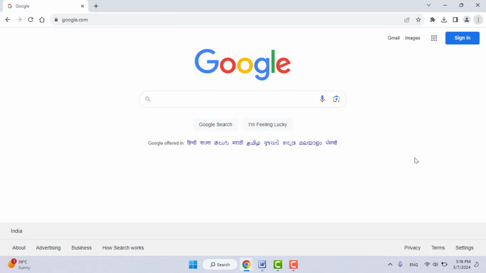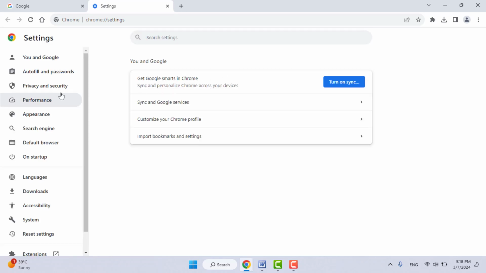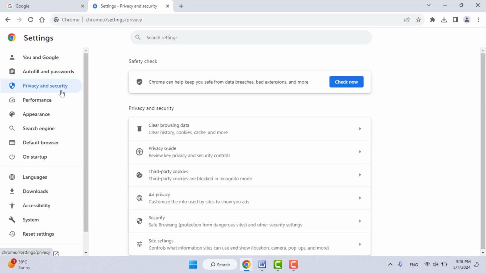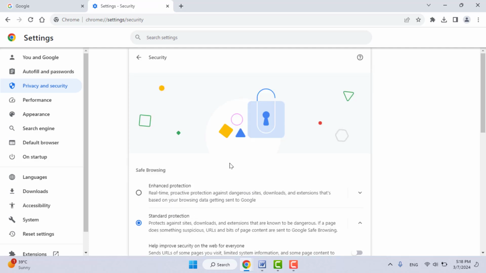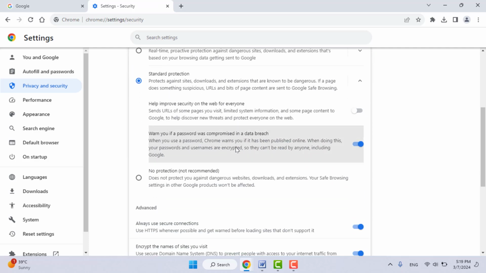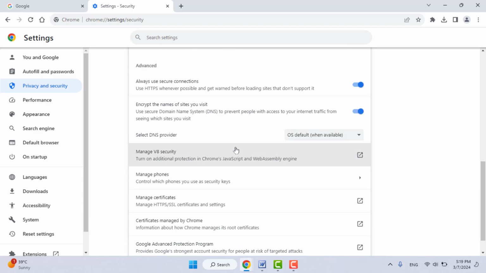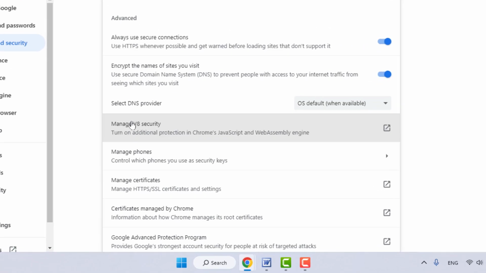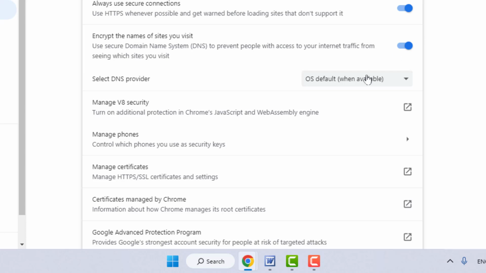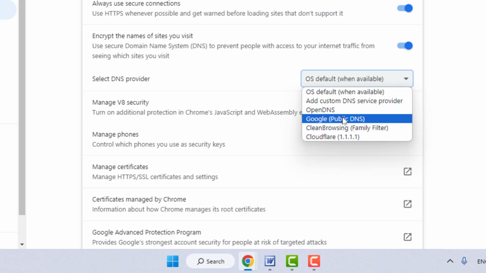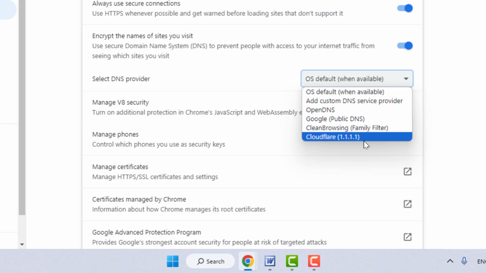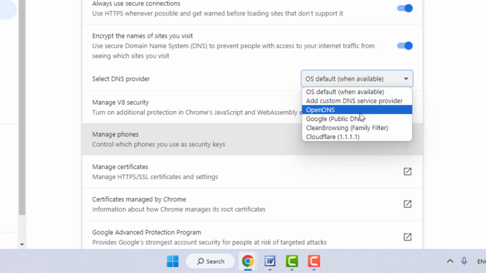Once again, click on the three dots, go to Settings. In the settings, from the left panel you can find the Privacy and security option like this, and in the right panel scroll down and expand the Security option. Here scroll down and select the DNS provider, expand this and select another DNS provider like Google or OpenDNS. Just change this option, change the DNS server, and check whether your issue is solved or not.